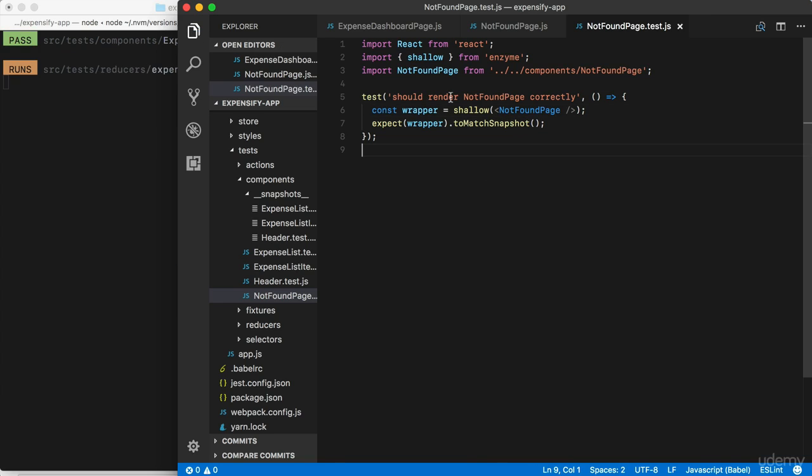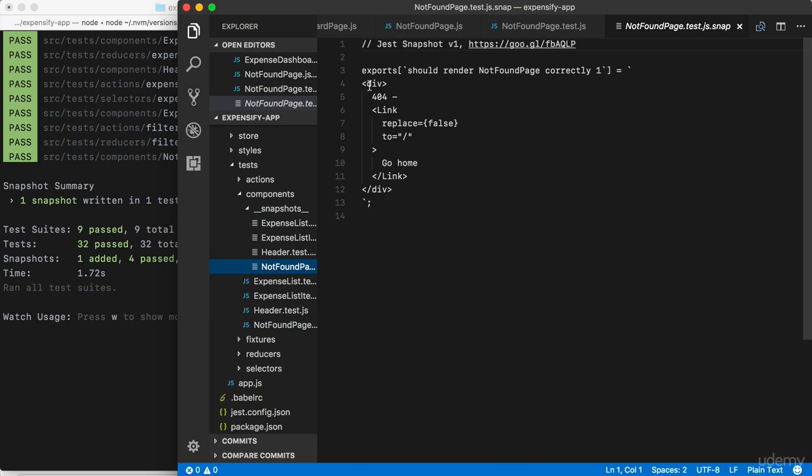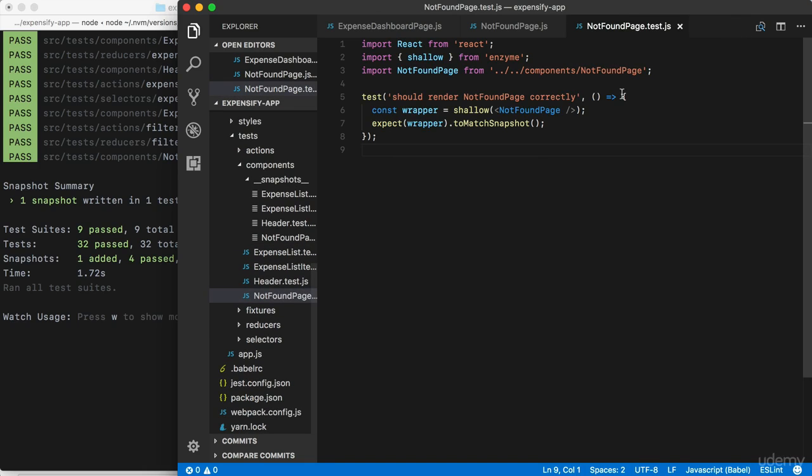If we now go ahead and save the file, we are going to have that new snapshot generated. And if we take a quick peek at that snapshot, we can see that off the bat, it looks pretty good. So now we have changes tracked for that component as well.